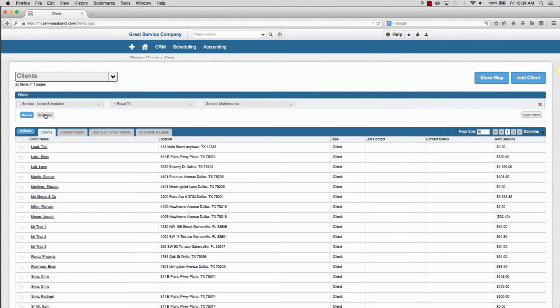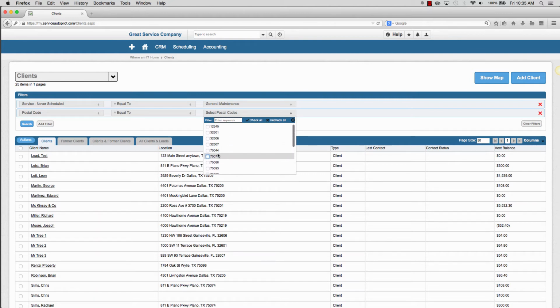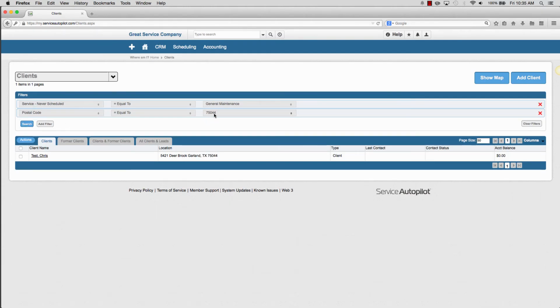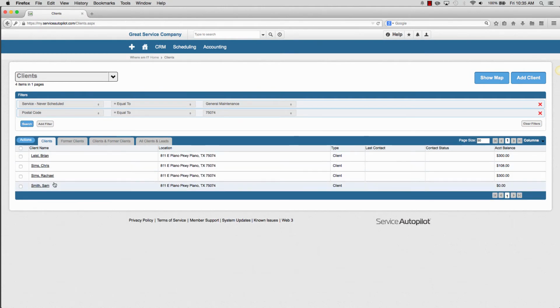So let's take it a step further. Let's say that we want to specifically target not only clients that have never received this service, but also fall into a certain zip code. What I'll do at that point is bring up postal code is equal to, and then choose one of my active postal codes. So let's say 75044. Let's search for that. All right, only one client. Let's choose a different one so we can maybe get a handful more. There we go. So I've got 4 clients now that I'm targeting based on a service they've never had and also being in a specific zip code.